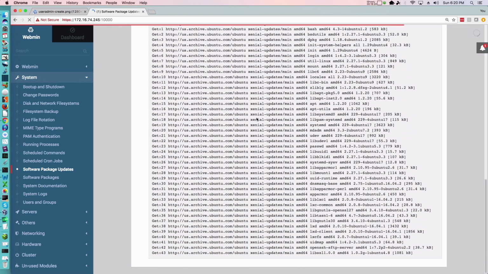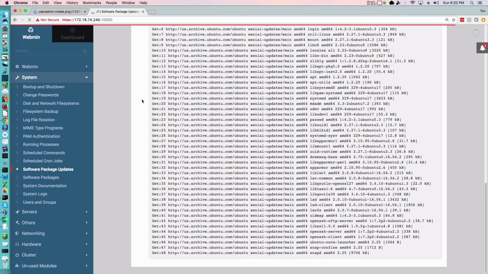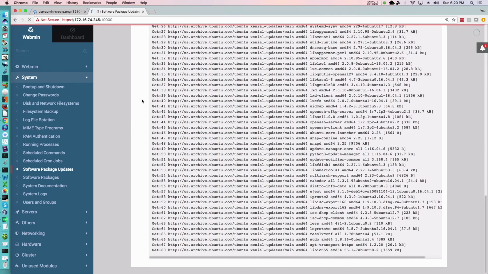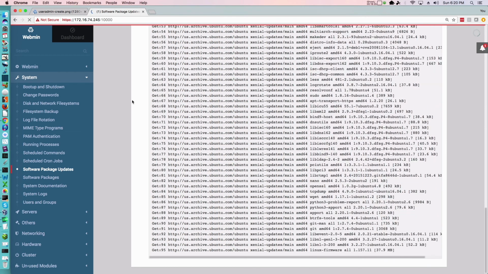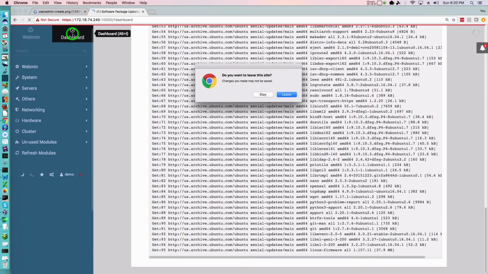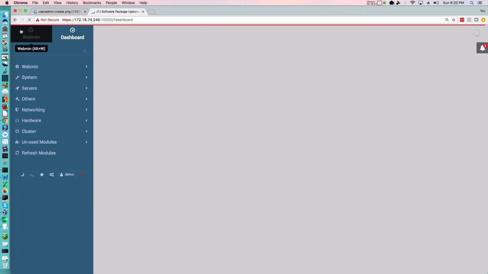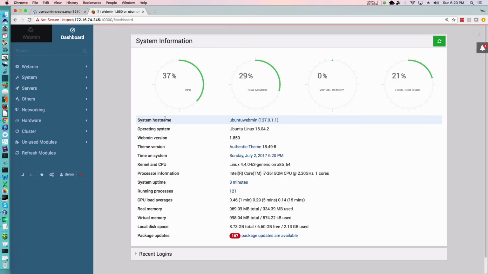And the output you're seeing here is pretty much identical to what you would see on the terminal. The nice thing here is that you're still able to leave that area and go to other places in Webmin. You can see that we're using 43% of the CPU, 34% of real memory, no virtual memory, and just 24% of the local disk, which was a 10 gigabyte disk. And it gives us actual numeric values here as well.